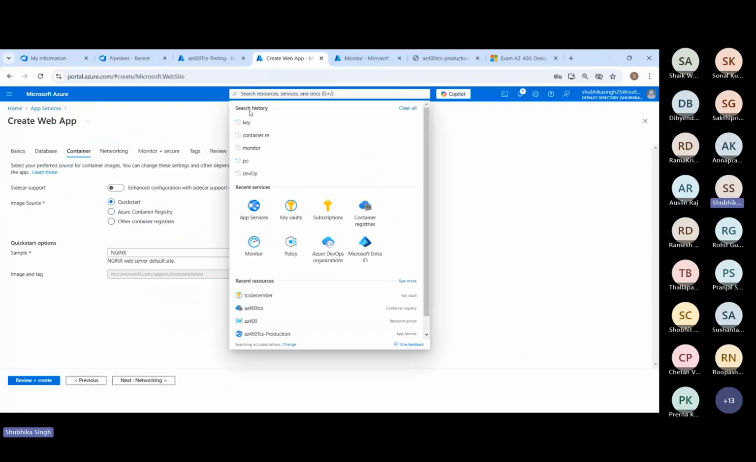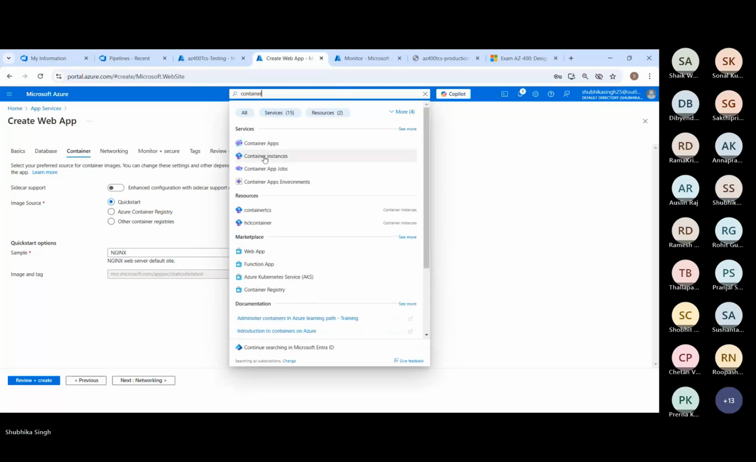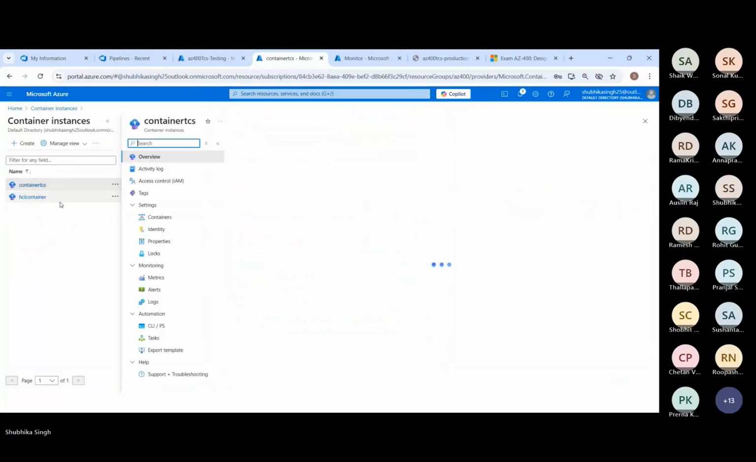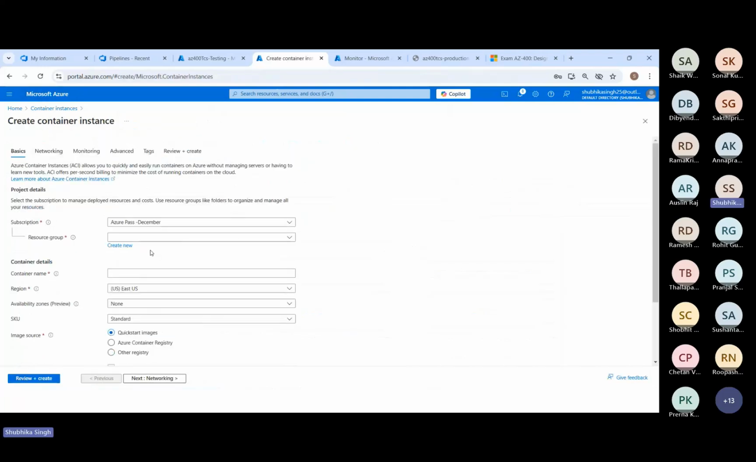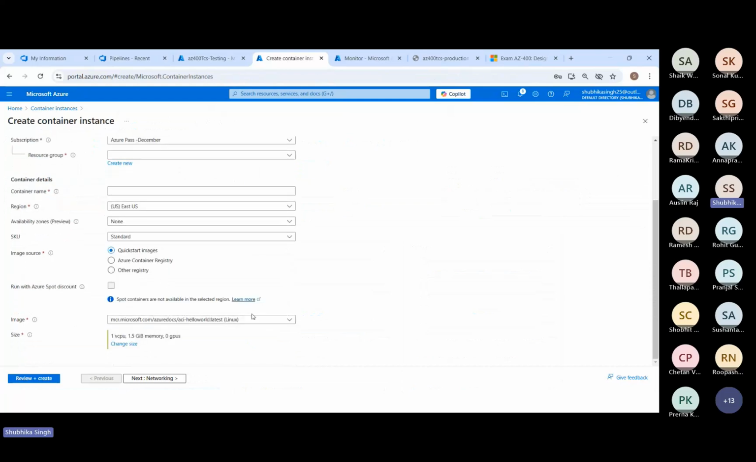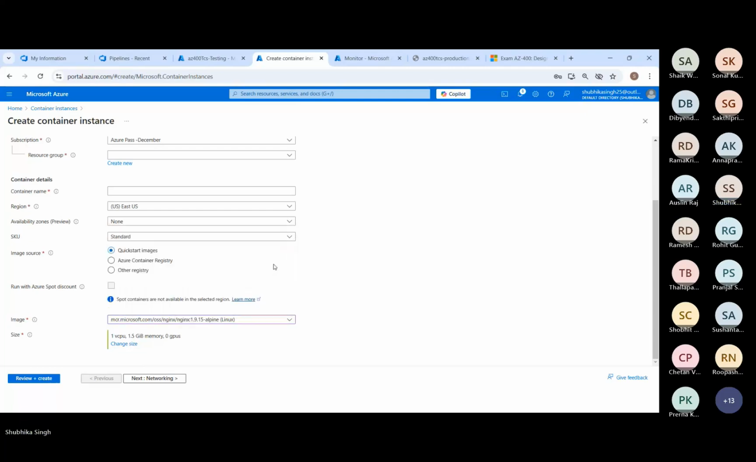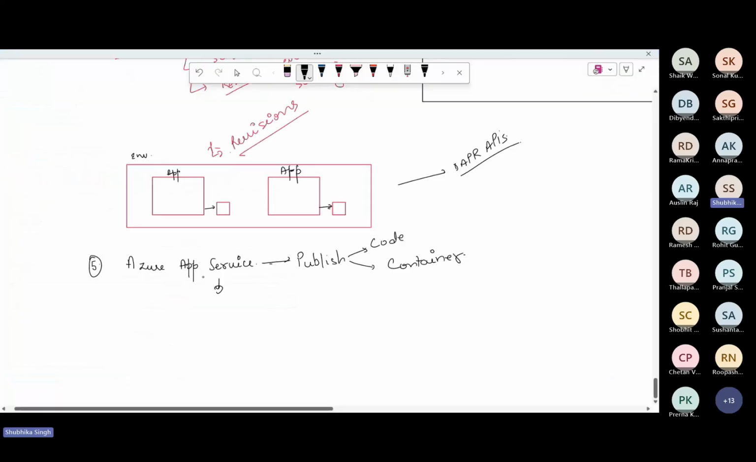Now, if I go to the ACI instance, when you create a container instance, at that time also you will get the information to add the image. See which image you have to use. Again, you can only select one image. You cannot select multiple images. Generally this container instance is used for short-lived batch jobs.